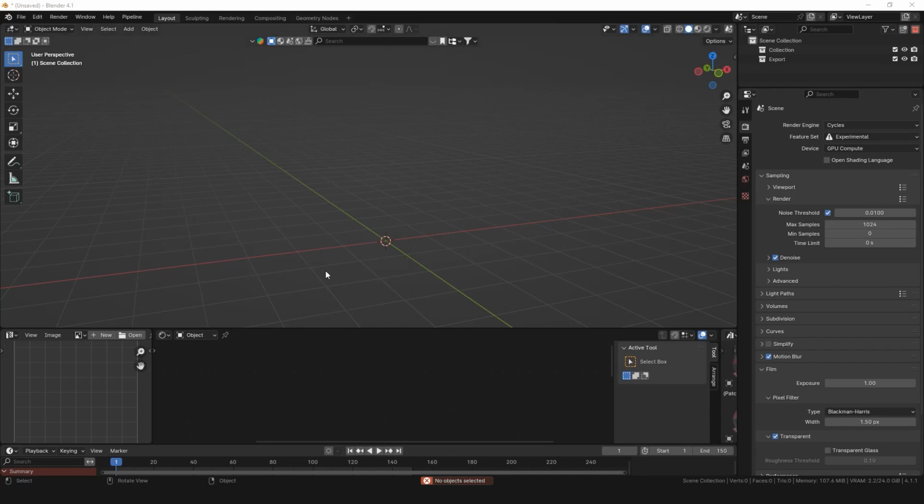Hey everyone, welcome to this quick video. Today I just wanted to show you how you can achieve really easy natural lighting with the help of image textures. And yeah, let's get started.